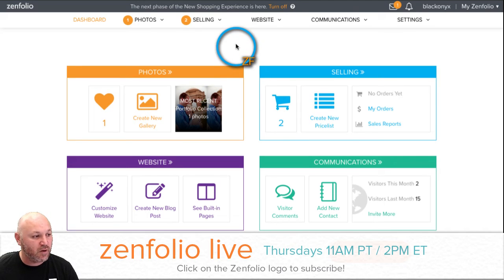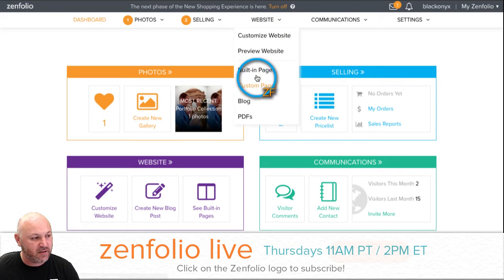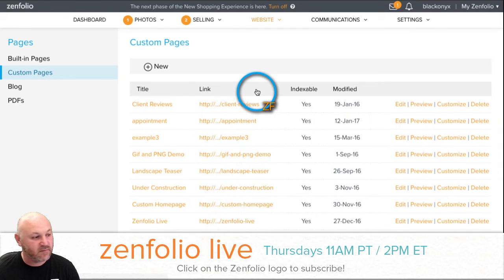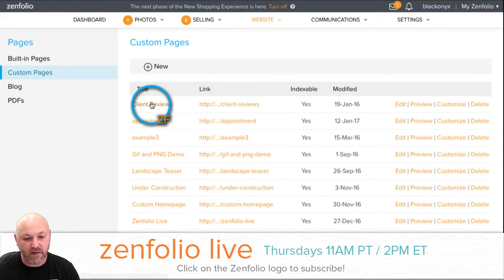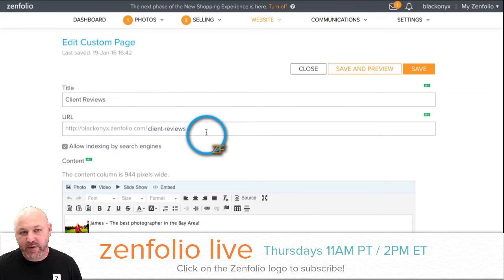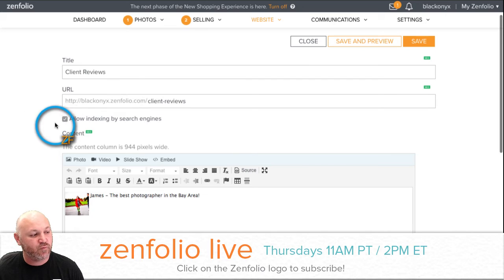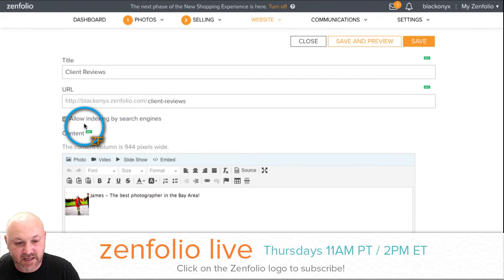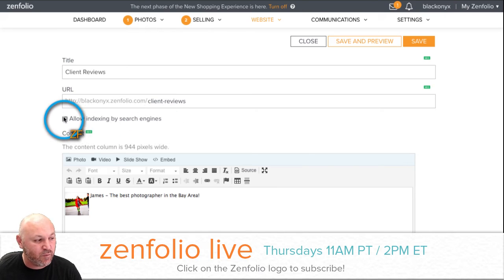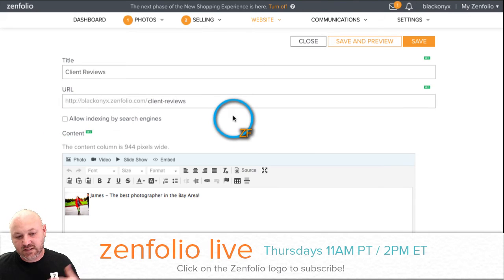Go up to website right here and click on custom pages. Let me just click on this page right here. When you're creating a custom page, guys, there's this option right here that says allow indexing by search engines. If you uncheck that, this custom page is not going to show up in Google and things like that.